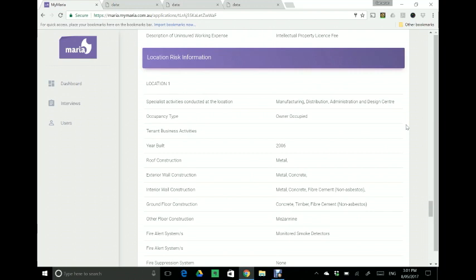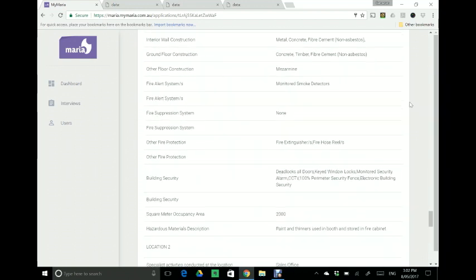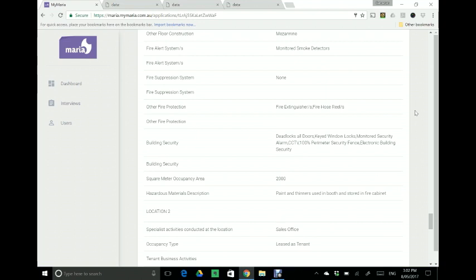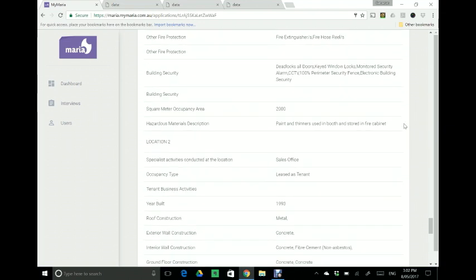And then you've got location risk information. So that's common for property and business interruption, so it has a little section of its own. And it's got all the construction details, fire protection, security protection.